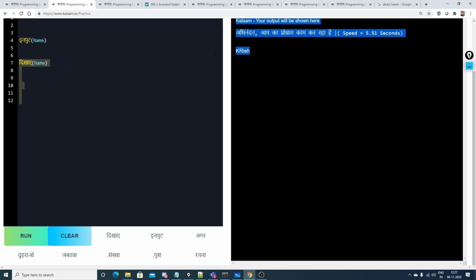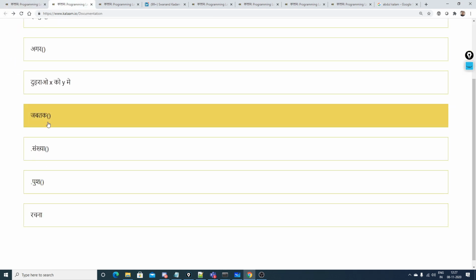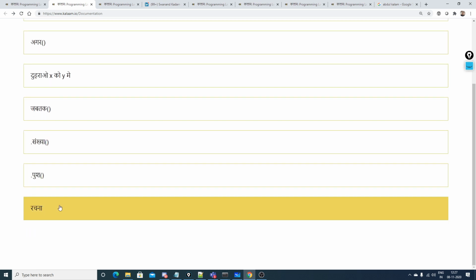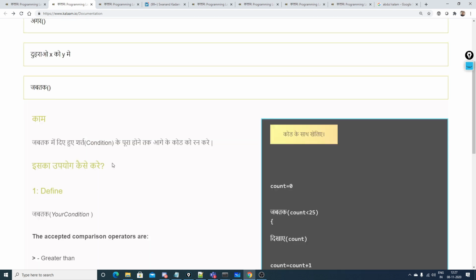So here you can see that Krish is being displayed. Apart from that, let's see some more functionalities. We have jab tak, we have sankhya, rachna, which are just like functions, guys. I'll go through this. Let's see jab tak.